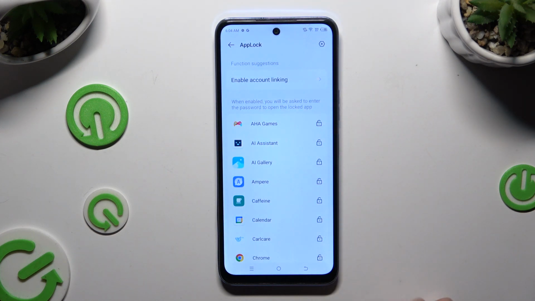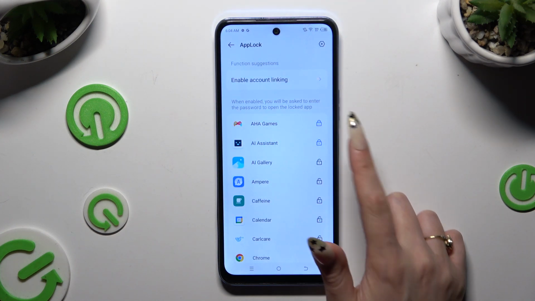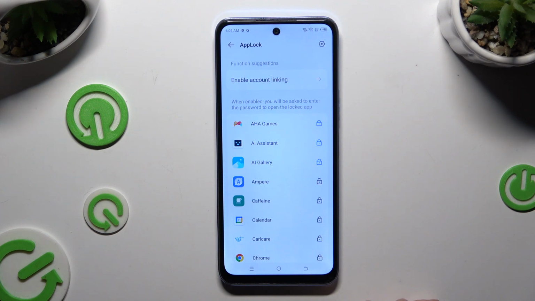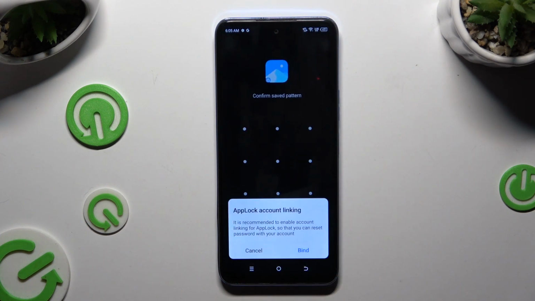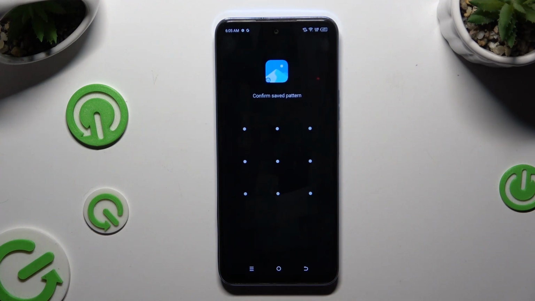And click on open padlocks next to all of your apps that you wish to lock. Then go back. So when I try to access one of those apps, icons that pattern is required.